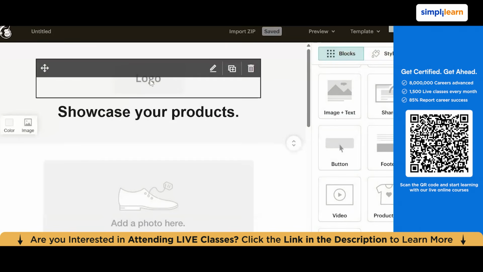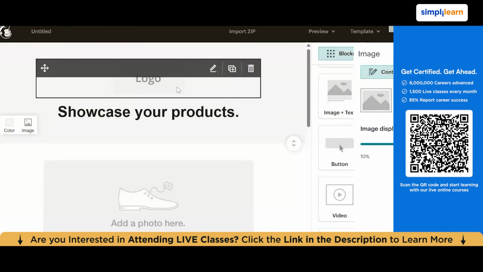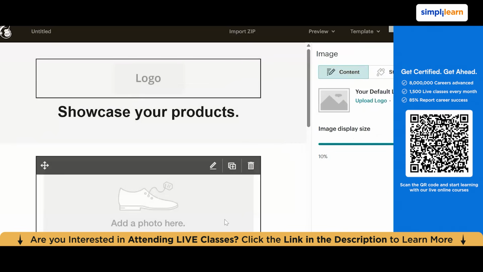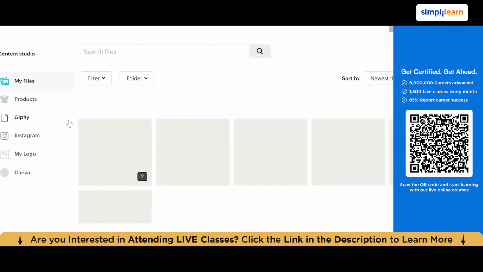So I'll create a simple one. I don't have a logo right now, but yeah, it's very easy. You just have to go here. Now here, can you see your default logo? So here you can go and upload.